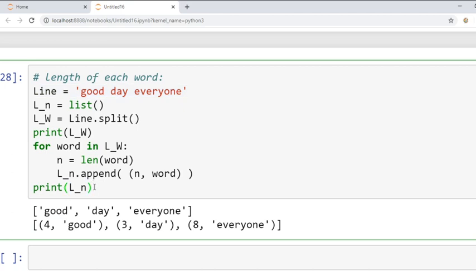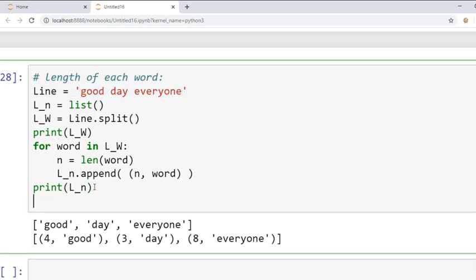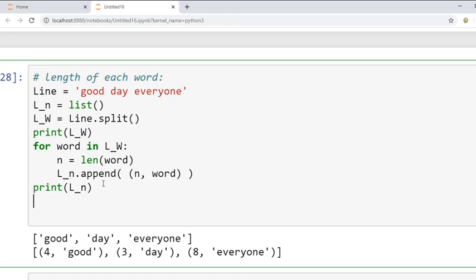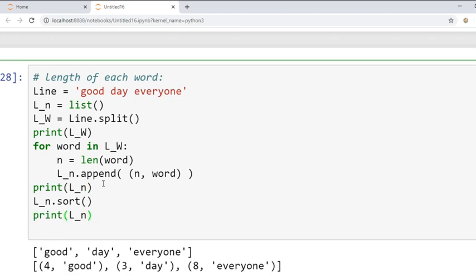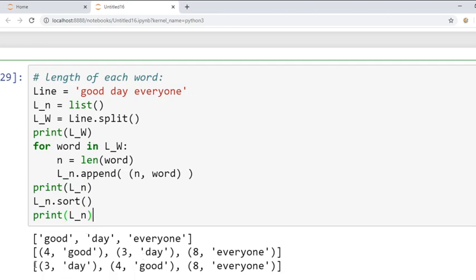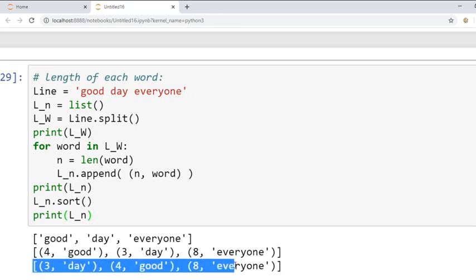Suppose I want to sort this in ascending order. I want the shorter word first and the lengthier word at the end. I can say list dot sort. Then if I call this function, you can see the list has been sorted based on the length of the word.